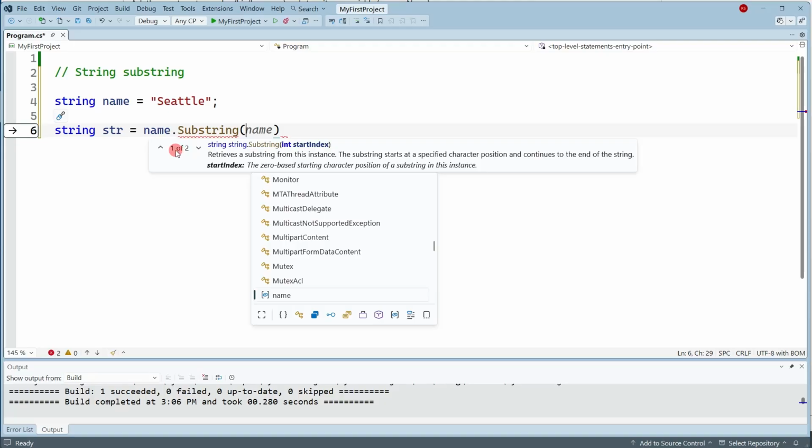The first one, one of two, is Substring with a start index. And if you look at the description, it says it retrieves a substring from this instance. The substring starts at a specific character and continues to the end of the string. So it starts at the index that you put, and goes all the way to the end.